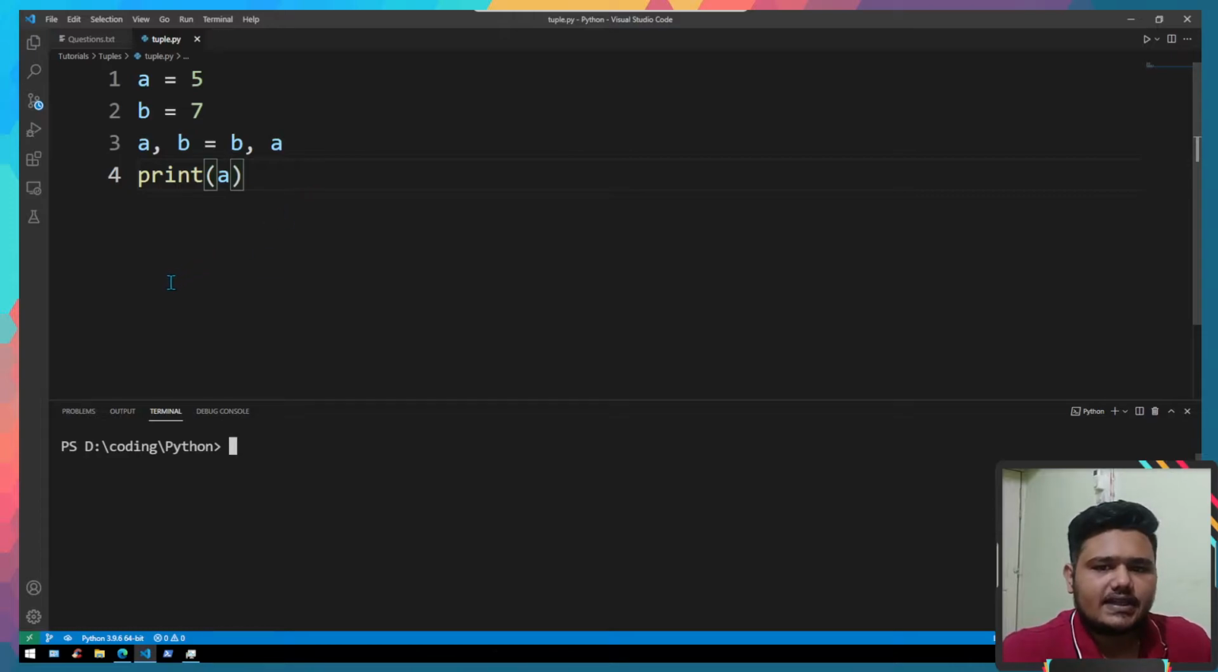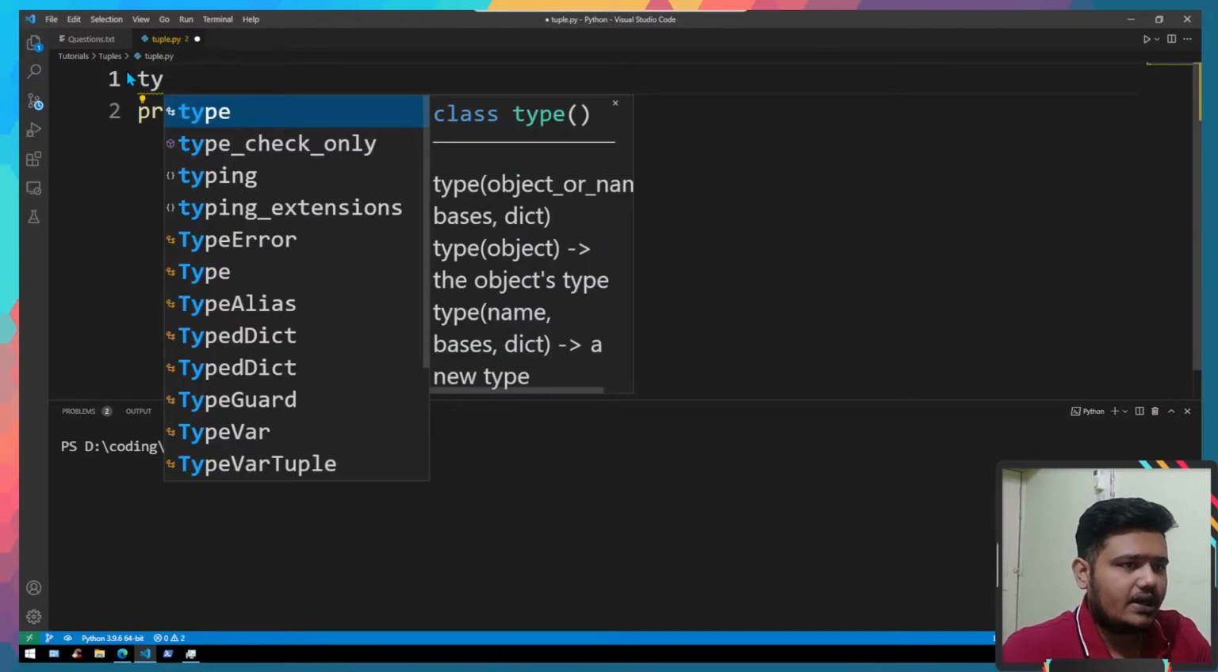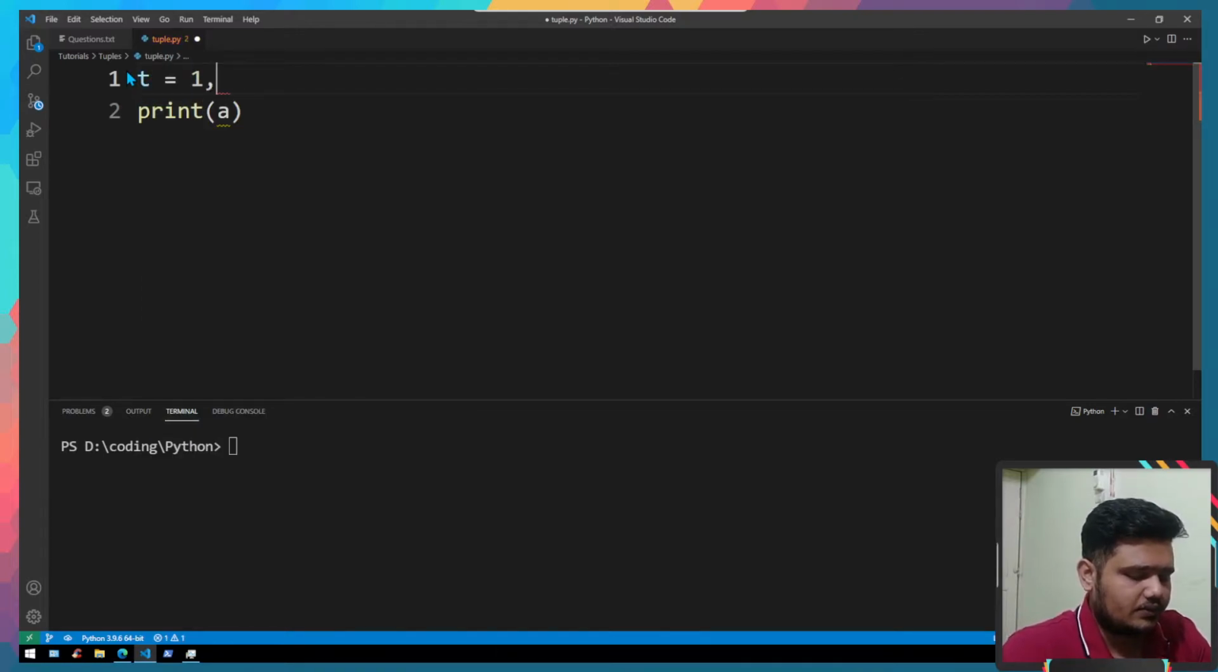Then we have seen the assignment, packing and unpacking, right? And apart from that, we have also seen how these particular properties can be used while making swaps. However, there is one more thing. As we have discussed, we cannot make any changes to our tuple. Let's say t is our tuple.